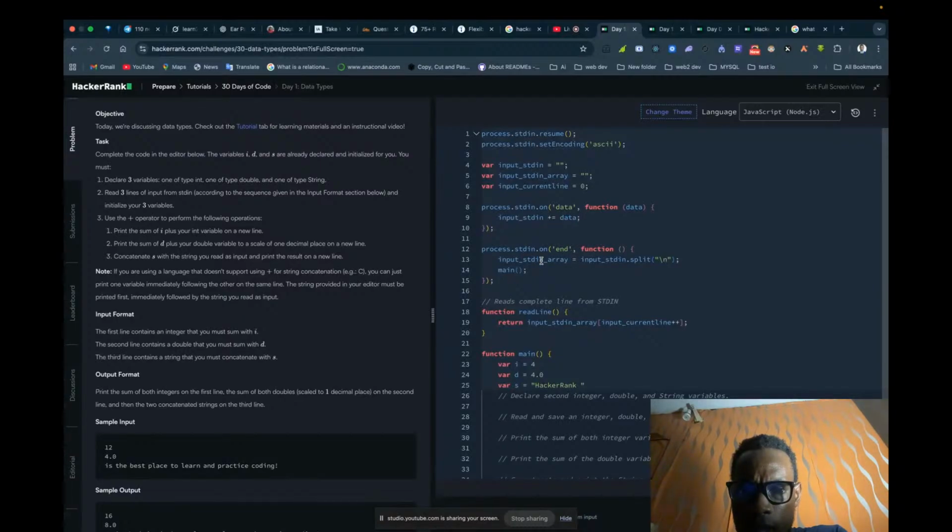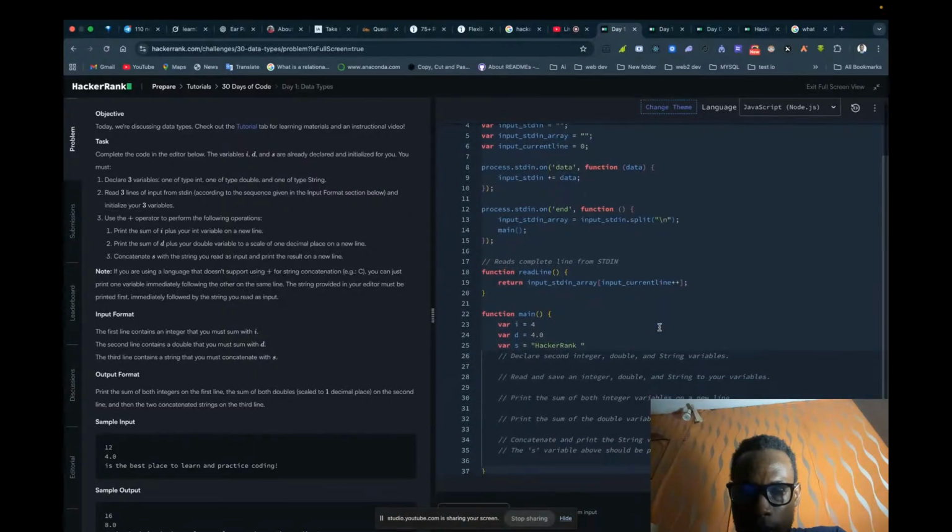When we are done with it, the standard input array will now be equal to the input standard dot split by the new lines, and then you call the main function. So when we are done reading, we pass whatever we have into an array, and we are going to call the main function with complete lines from the standard input. This is to read a complete line from the standard input.